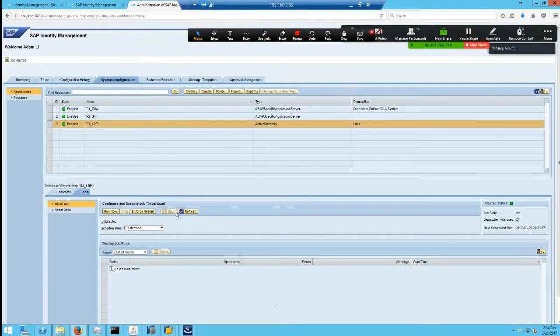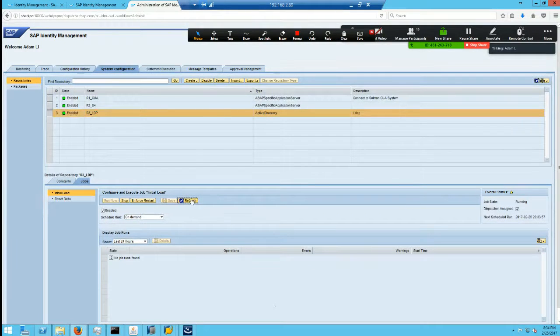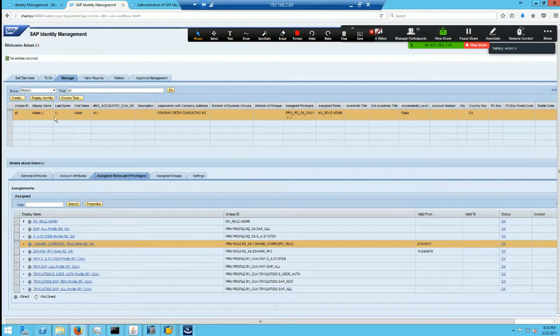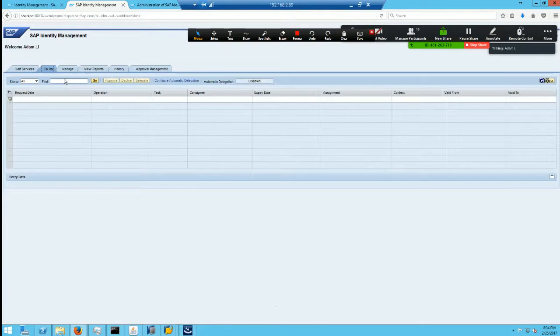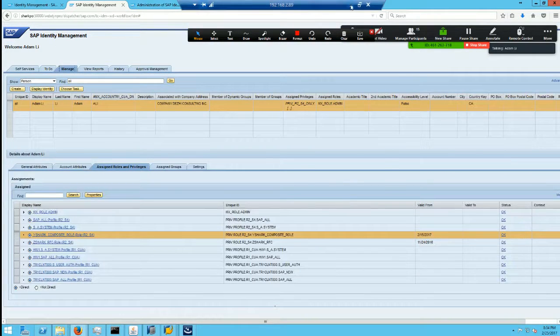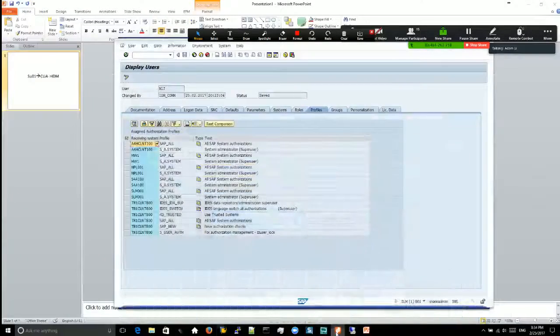Something wrong here. Job started. Right, job started, so it started running to pull all the information about LDAP. So wait until this job finishes, and then I will be able to see the identity showing some information about my LDAP users. The LDAP users will show up in here. So all this information, where is it stored? It's stored in the Oracle database.